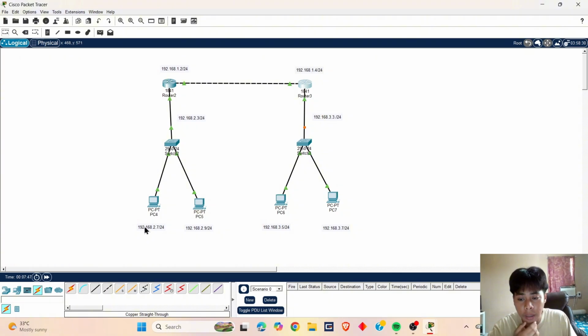Now, we have to check the PCs' connectivity. So, PC4 should be able to send a PDU here to PC5. Okay, as you can see, it's successful. Also, PC6 should be able to send a PDU to PC7, but PC4 shouldn't be able to send a PDU to PC6. As you can see, it's failing. It means that it's good so far because we only configured this.